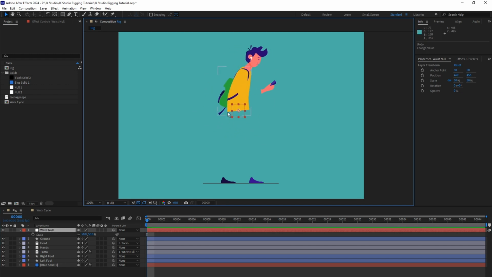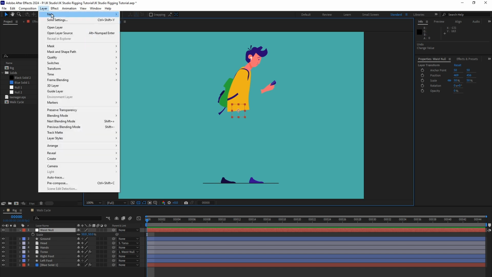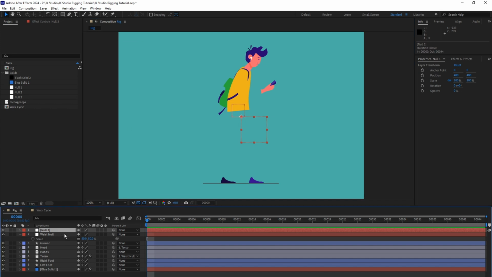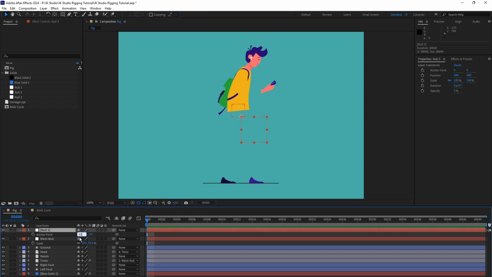The upper body is complete for now, so now I'm going to start working with the feet. I'm going to create two more nulls, one for the right foot and one for the left foot. I'm going to go to Layer, New, Null Object. I'm going to press A again, center it with 50-50, press S, reduce the scale to 50%, and press enter, and I'm going to call it right foot null.